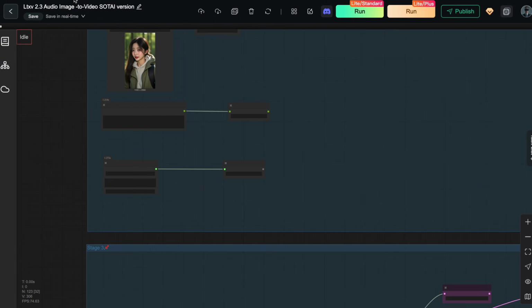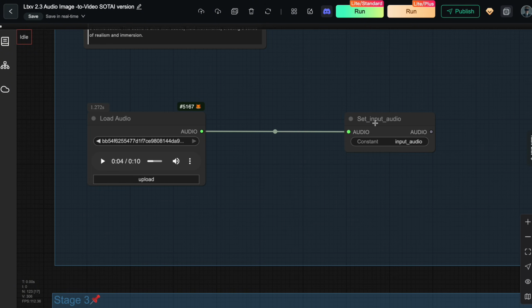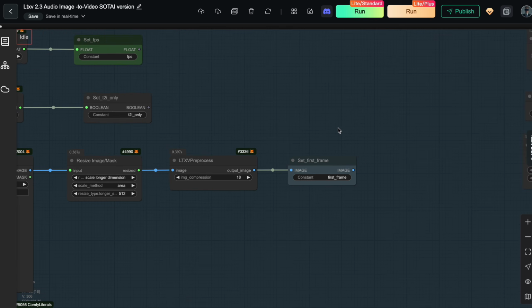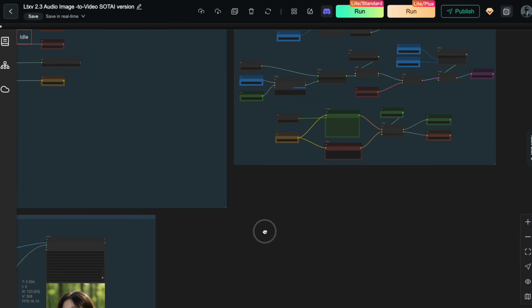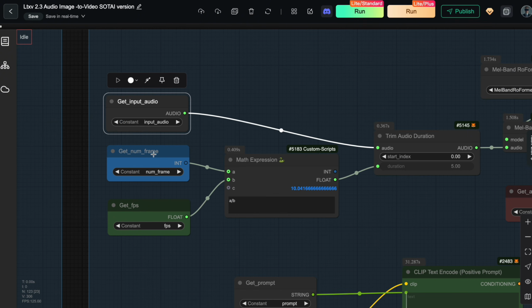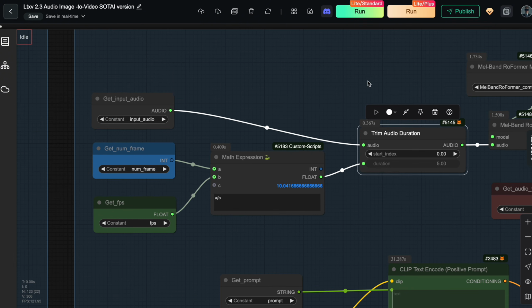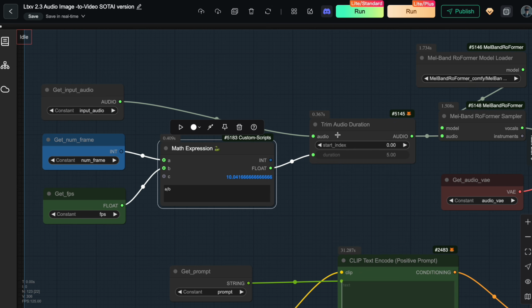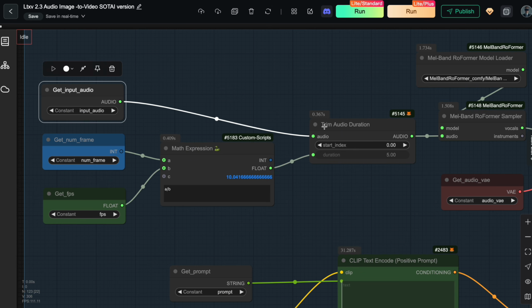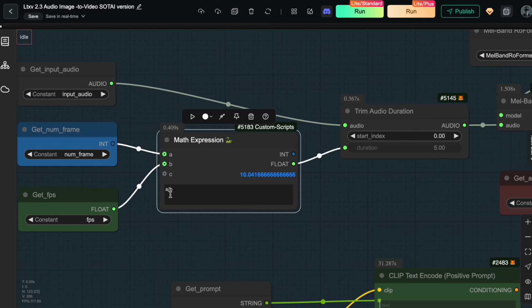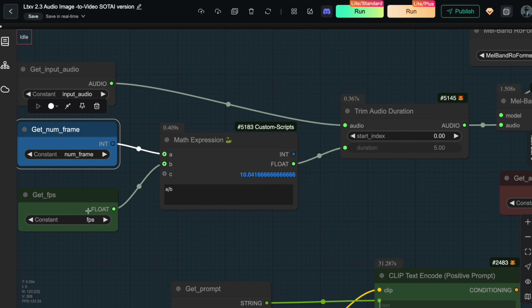First, I'll load the audio file and save it in stage 1, similar to how we saved the prompt and the initial parameter values. Then, in stage 2, we'll retrieve that saved audio and start processing it. The first step is to trim the audio to match the exact duration of the video we want to generate. This is a very important step because if the audio is longer or shorter than the video, the lip sync or music-driven motion can easily go out of rhythm.